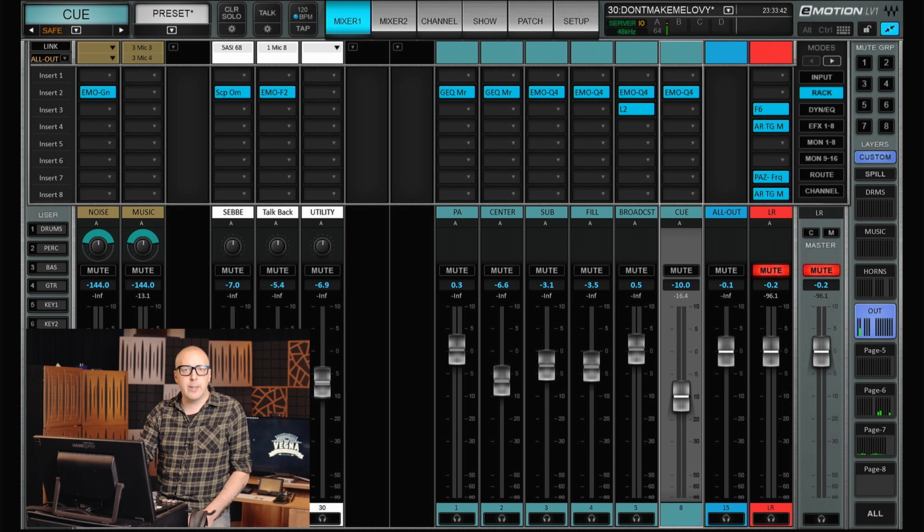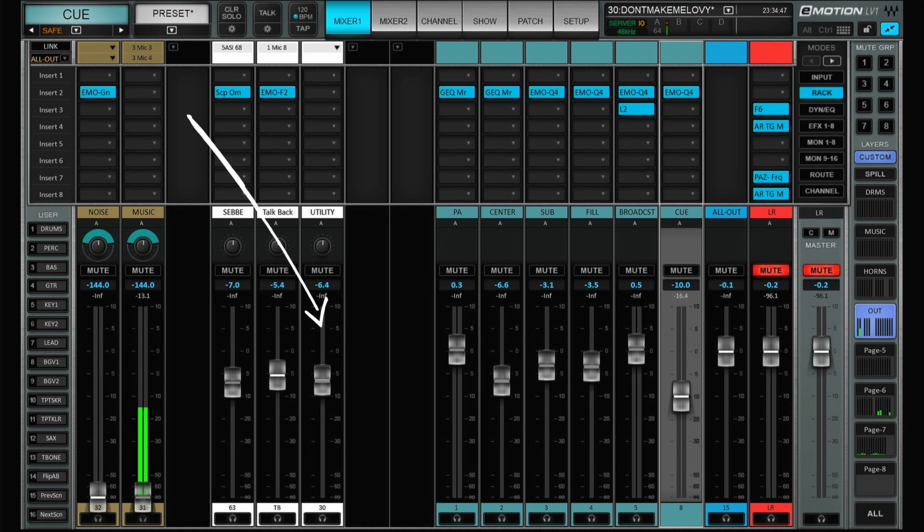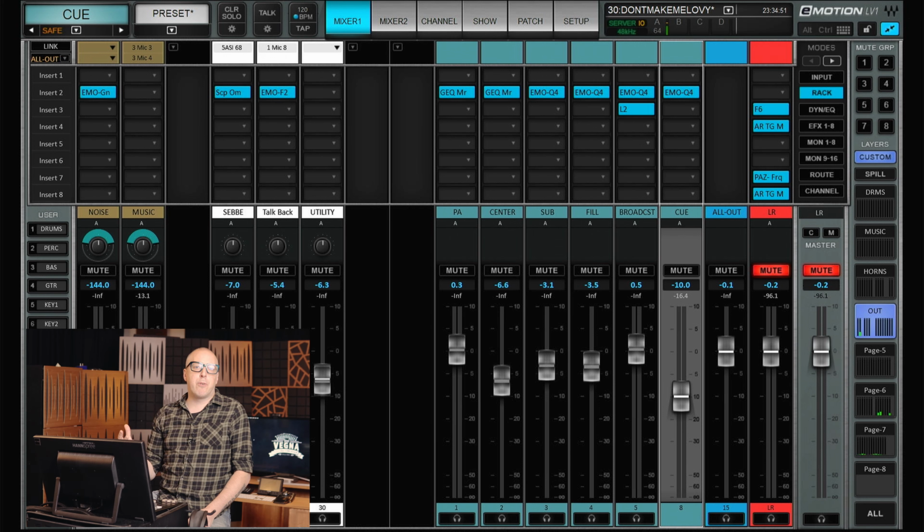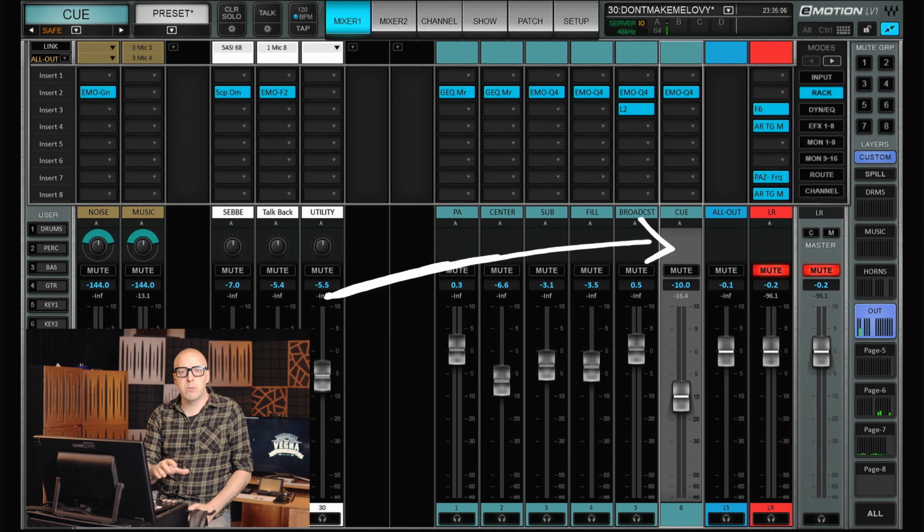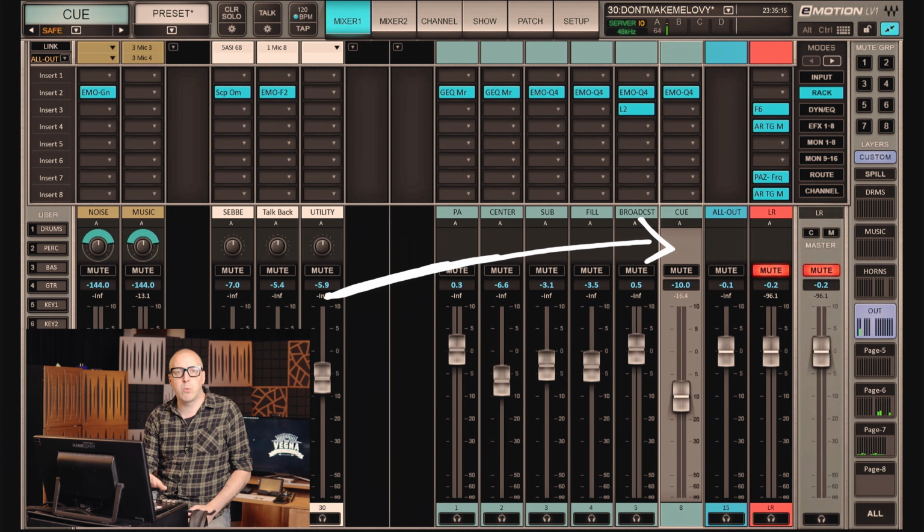No matter what I do on the console, his mic will always come through. But also this utility mic, and this one can be a microphone that the venue uses if they want to communicate directly with me, or it could be a microphone in the green room or wherever. And I also put this in my queue, so whatever I do, this one will always come through.